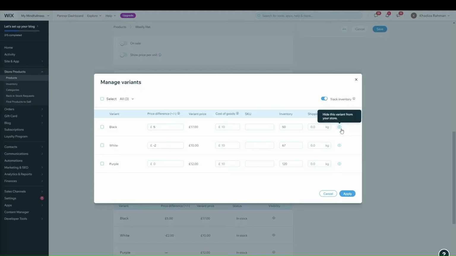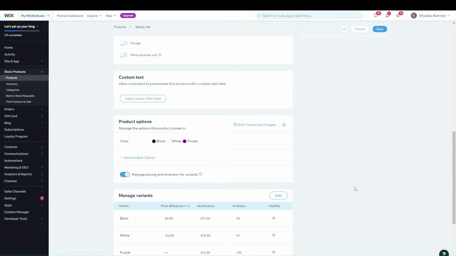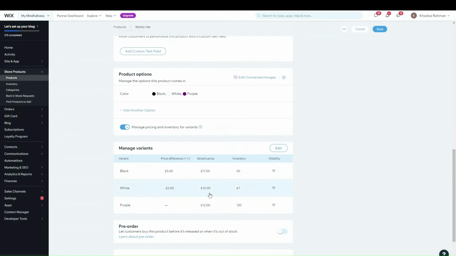So this is basically an option to allow you to hide a certain variant from the store. This might be useful if you're wanting to keep the variant on the back end, but maybe that variant isn't ready to be displayed yet, or you're not wanting to sell it yet. Instead of just removing the variant entirely, you can just hide the visibility. And then when you're ready to display it in stores again, you would just uncheck that to show the variant in store. Once you're happy with that, you just click apply, and that's essentially the product options set up here.